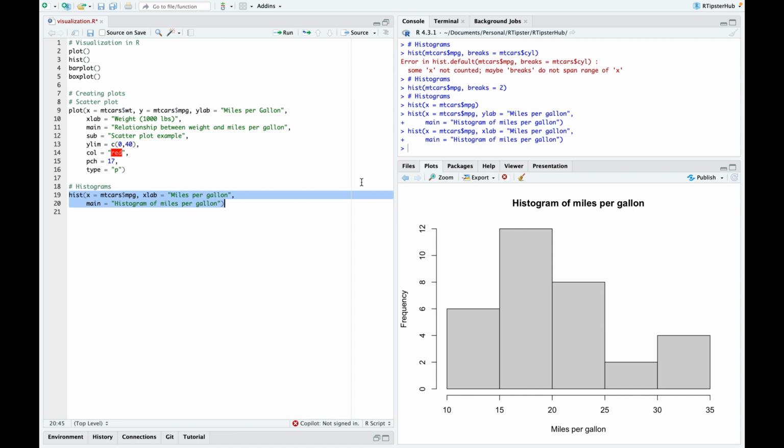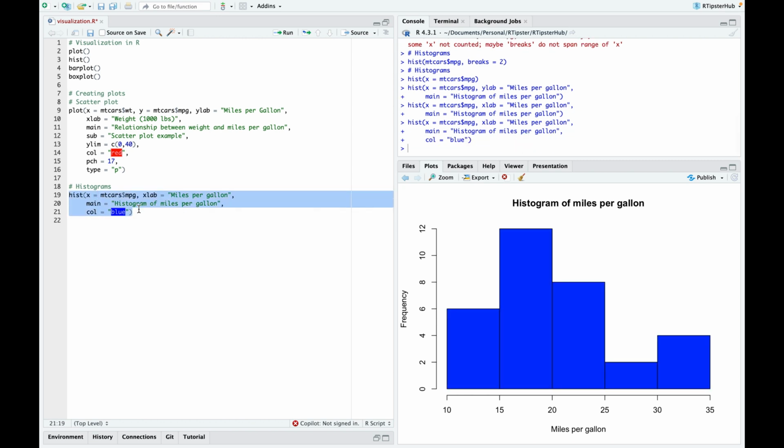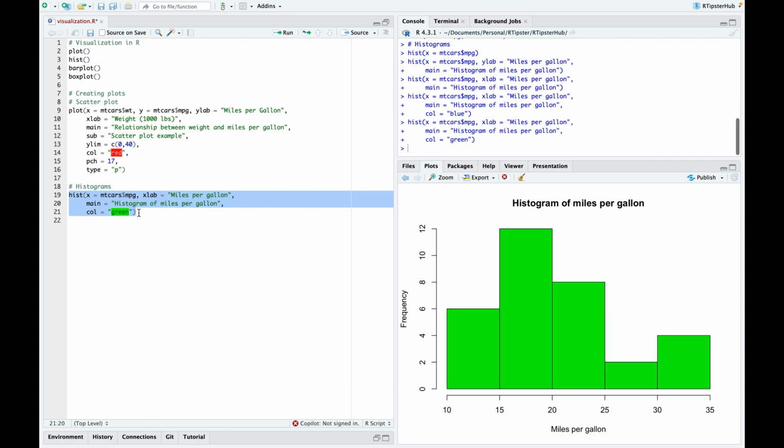So there are other common customization options such as color. For example, we want to change the color to blue. If we run this, we see the color of the bars changes to blue. It could be any color that you want, could be green. And it's great that RStudio shows you a preview of the color before you plot.